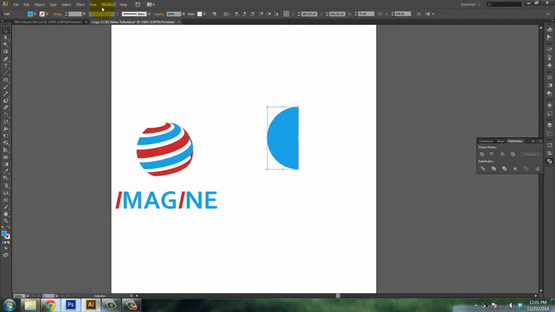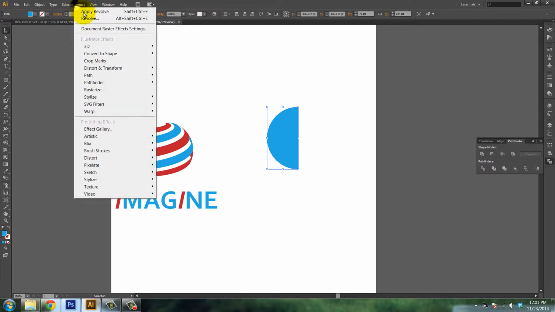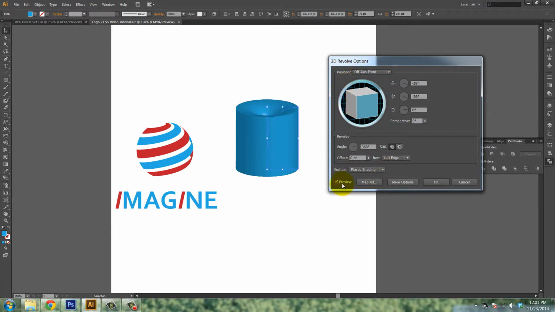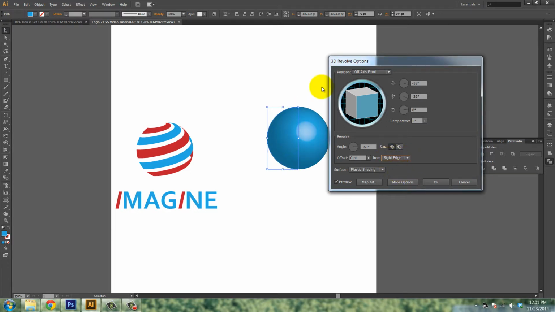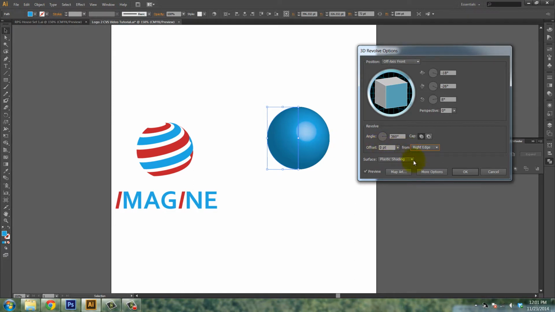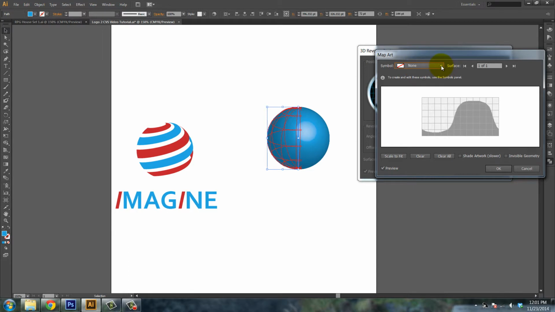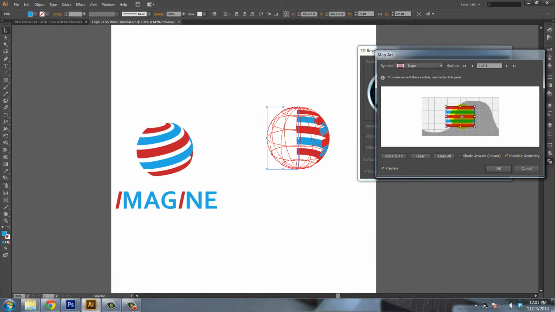Click on the ellipse and go to Effect, 3D, and then Revolve. Make sure to check the preview here. If it looks like a cylinder, go right here to right edge to make it a sphere. Then go to Map Art, click right here where it says symbol, and go down to your logo.